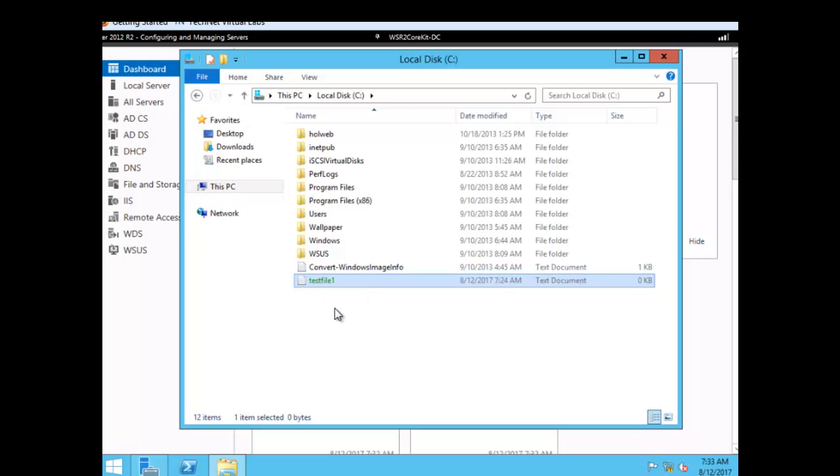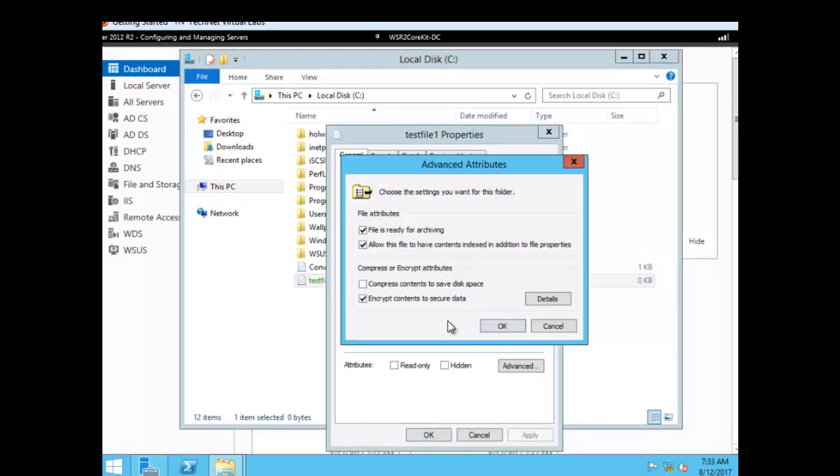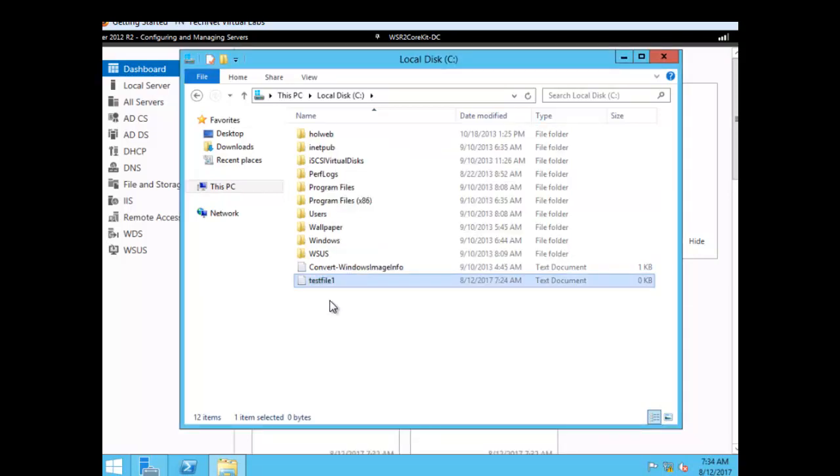It is now green. Let's take off that encryption and see if the file will change back to its original color of black. We're going to right-click on the file again, click on Properties, click on Advanced. We're going to remove that encryption, and we're going to click OK, and click OK to close the property box. And there you see test file 1 has changed back to its original color. So you can unencrypt that file.